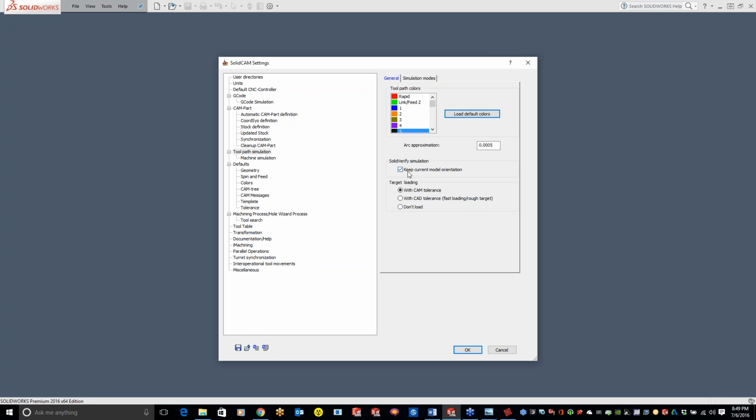If you want Solid Verify to the current model view, so let's say you have your part orientated, you're deep down in that mold and you want to keep it in that same spot when it does the Solid Verify, that's what that checkbox is going to do for you. Target loading with CAM part, with CAD part tolerances. We'll go over this a little bit when we get to the simulation. Default is with CAM part tolerances. I recommend staying with that, but once we get into those really big molds, we're going to actually do a don't load, and stuff will load up much faster. You'll still get the same accuracy, but you're not going to see the original model inside there.